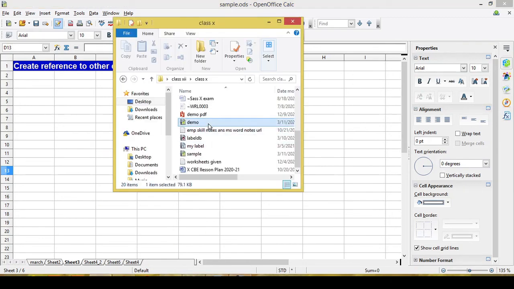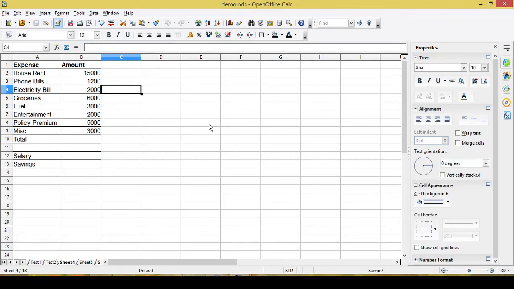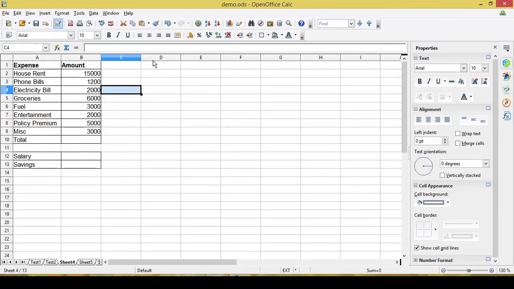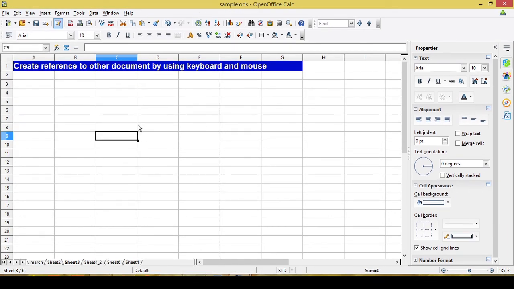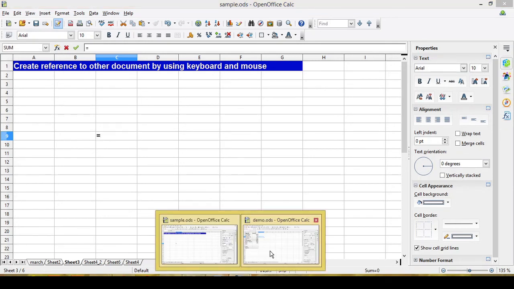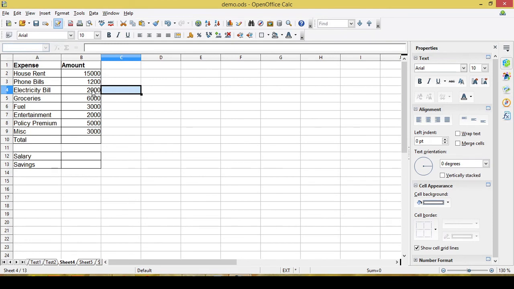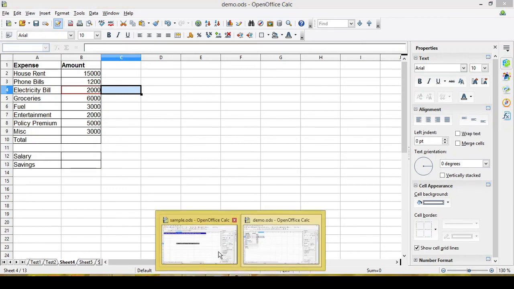I'll double click this and open the file demo. Now from this demo file, I'll select worksheet sheet 4 only, and I'm going to access this data which is in B4, that is the electricity bill. I will put this data in my sheet which is the sample file, and this sheet is sheet 3. So I want it here, so I'll put equal to sign. I'll go back to the demo file, and you just have to click on the cell from where you want the data. When you click on this, you'll go back to the file.